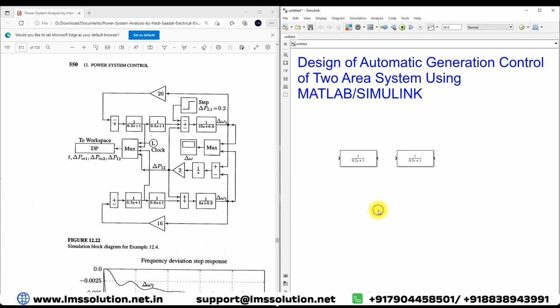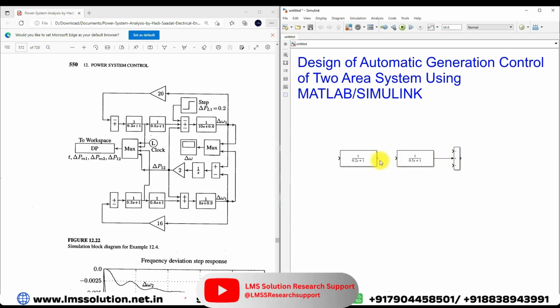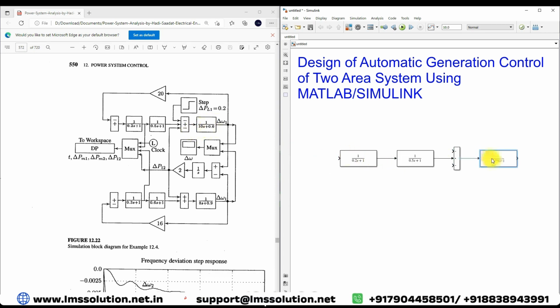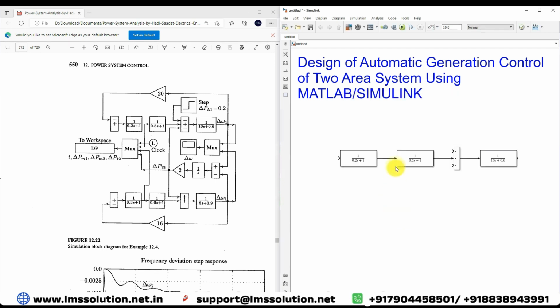And then here you can see that we need a summing block. I'm going to change this round to rectangle and then we need plus minus. Here I'm going to connect. And then we need another transfer function, 1 divided by 10s plus 0.6. I'm going to take this transfer function and change the denominator coefficients to 10 and 0.6. And then here we need one gain. I'm going to take the gain, rotate it and connect it like this.